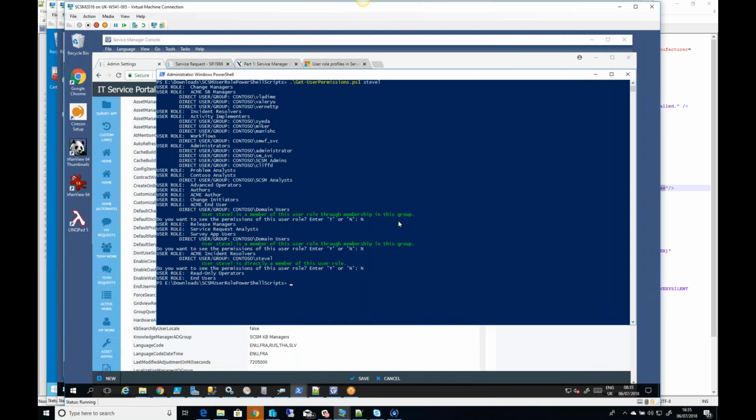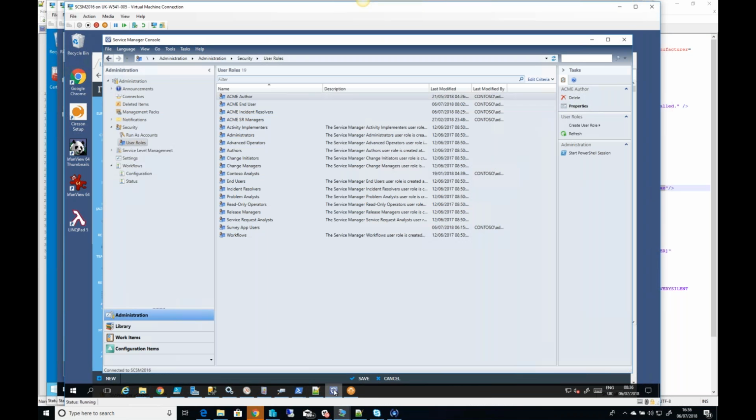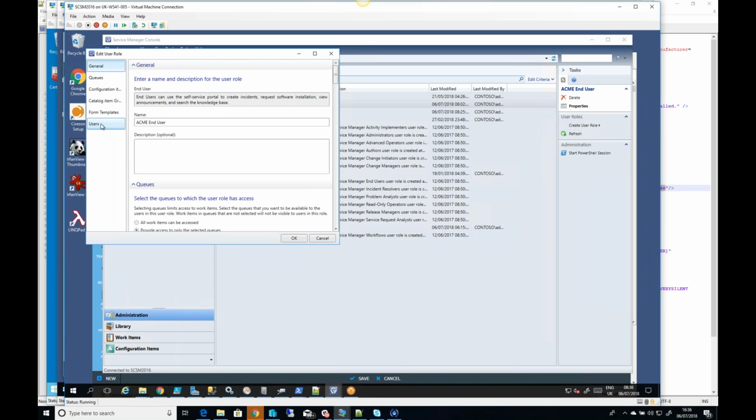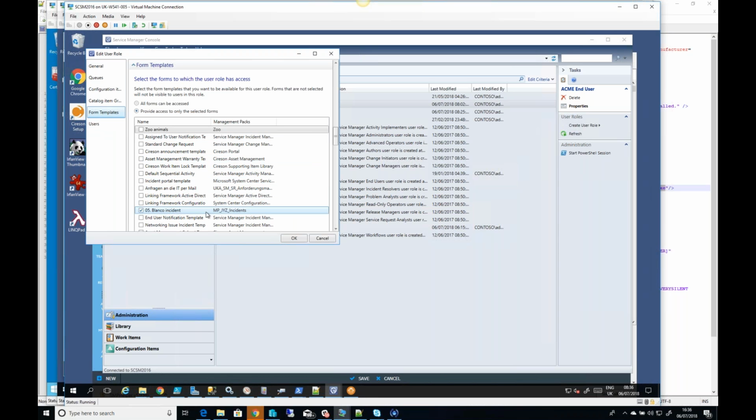And that's very useful if you're trying to work out what permissions a user has, because permissions in SCSM are cumulative. So, for example, as we saw, Steve had access to one template, if you remember, when I was trying, because one template was visible to all end users, the Blanco incident. That was available to all end users. So even though the incident resolvers had no forms enabled, he did have access to this template through his end user membership.